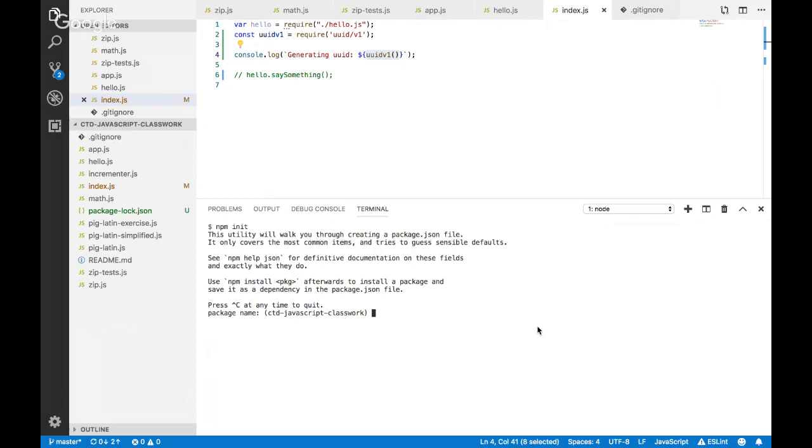So what do I want my package name to be? Code the Dream JavaScript classwork? Sure. What version is it? It's not even version 1. It's 0.1. Oh, it won't let me do that? Let me see. Okay, fine. What is the description?